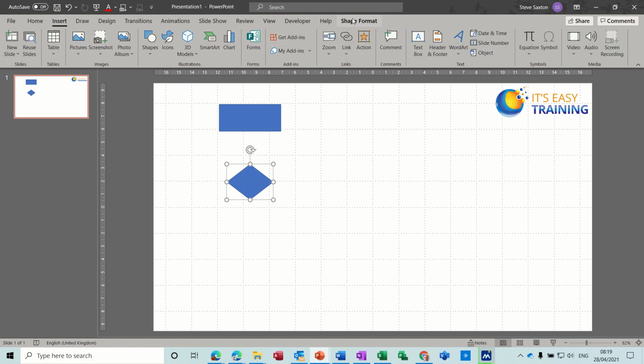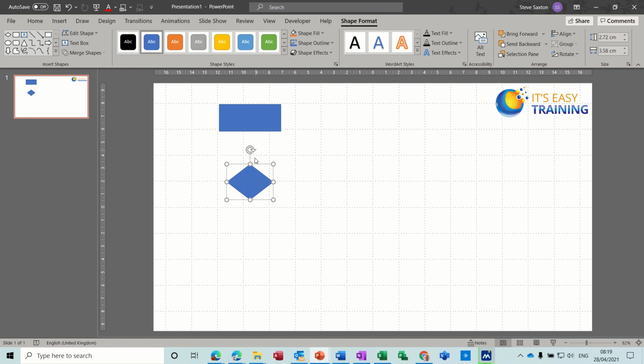In fact, let's go to the Shape Format while we've got that on, because I want to connect these two together. And this is a connector I want, the elbow connector. So click on that. Now, as I move across these shapes, you can see that these little circles appear. So I need to sit on that and point to the next one. And you can see that that has now become active.